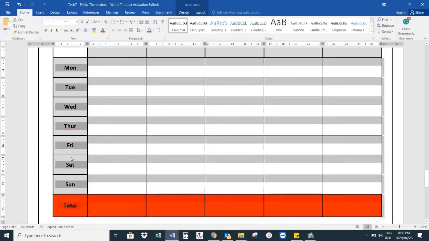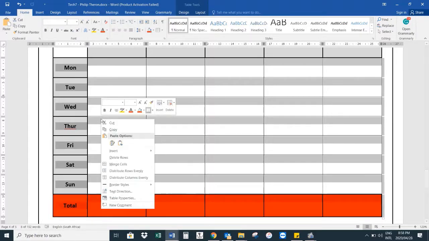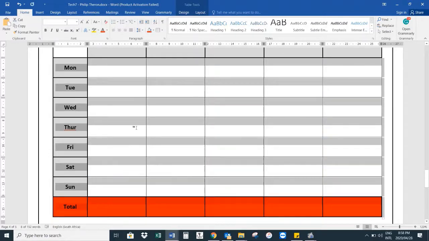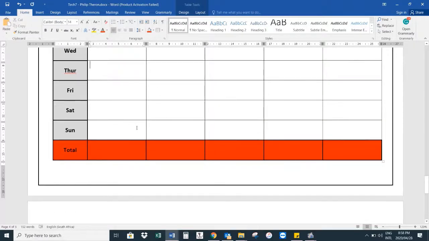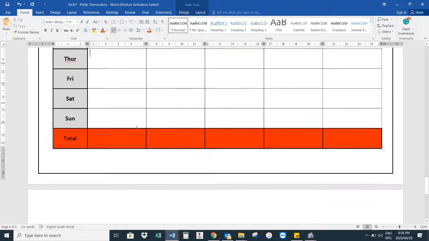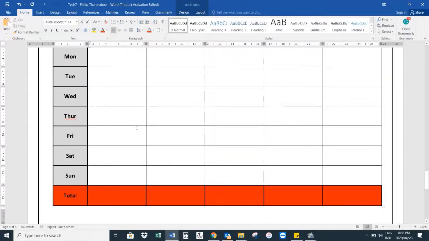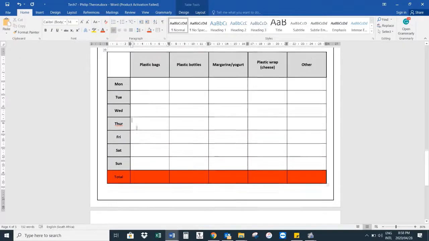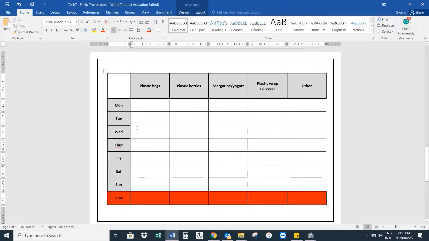We want to just distribute the rows evenly as well, so we select all of them, right click, distribute rows evenly. That just makes the spacing of the rows exactly the same. And there's the table that you needed to insert for me. It's in landscape. As you can see, our pages are portrait and then this one is landscape. You can see the layout here. Important that you have that for me.